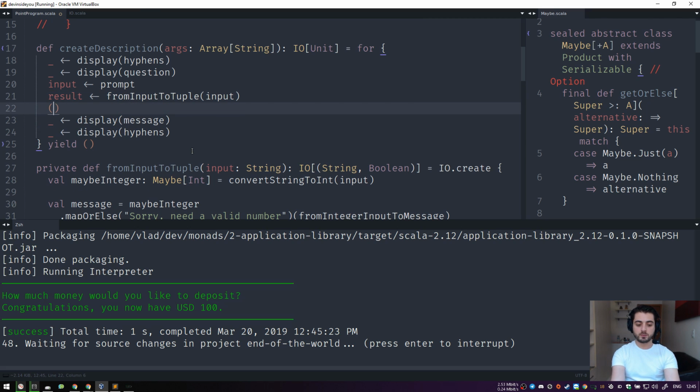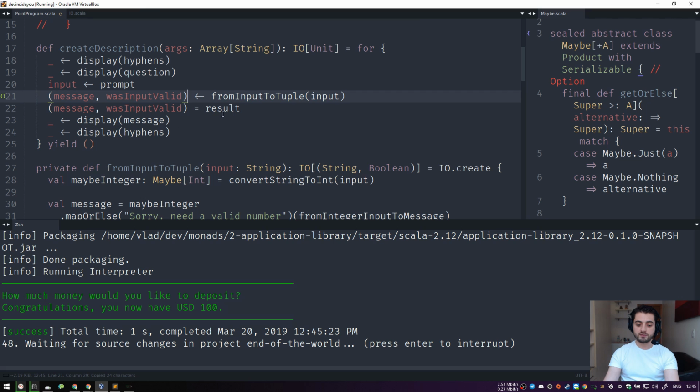And now we can just pattern match it. We can say message and was input valid, and it's going to come from result. Now in Scala, option also implements withFilter, and because of that we can't use it right away. So with option you would be able to say it like this, and you wouldn't need this line. Okay, but we actually need it.